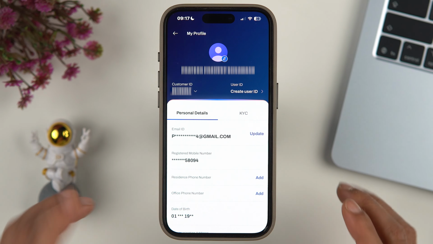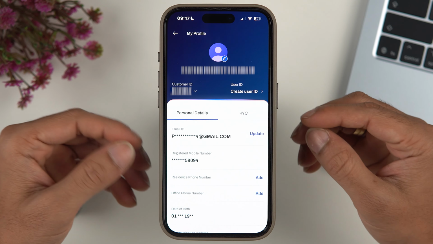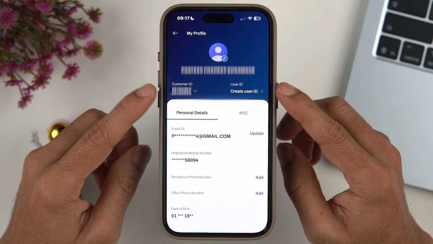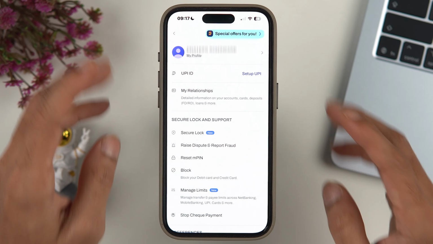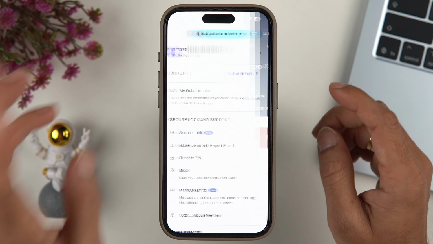But this is the only way. You won't find customer ID in account details. If you want to check it in the application, in profile, you can check out your customer ID. Also, if you download a statement, in your statement at the top, you will get your customer ID over there.